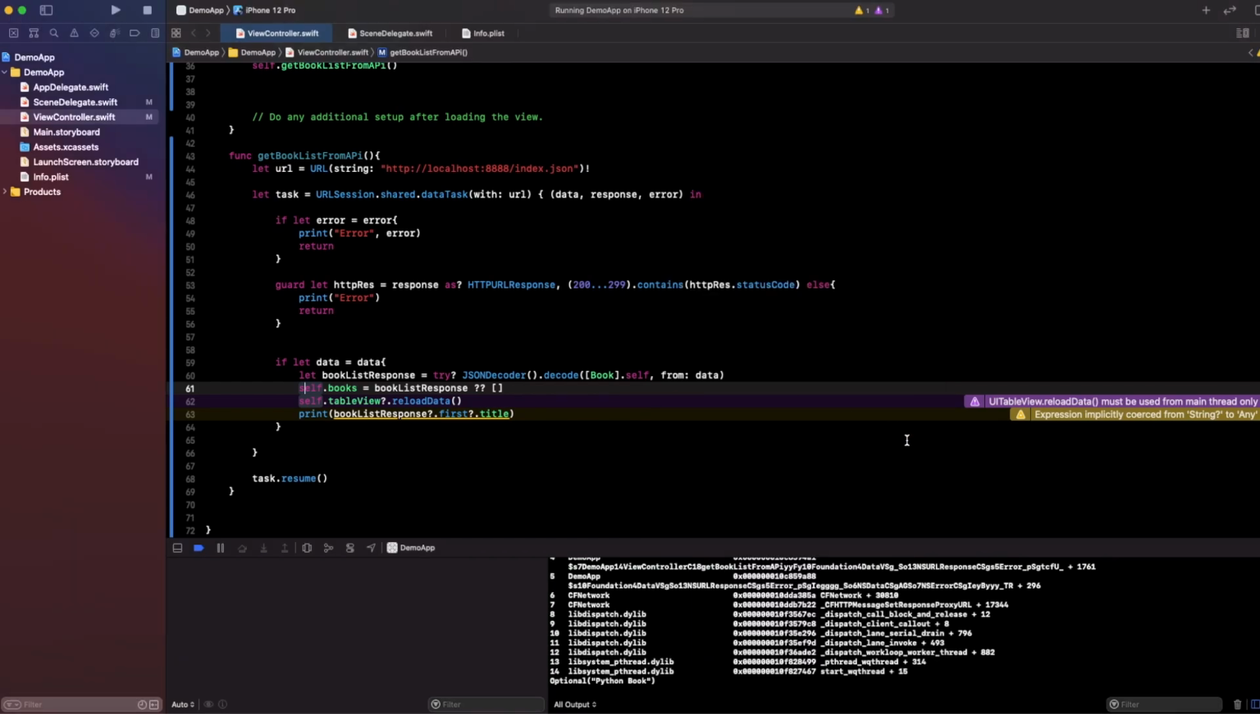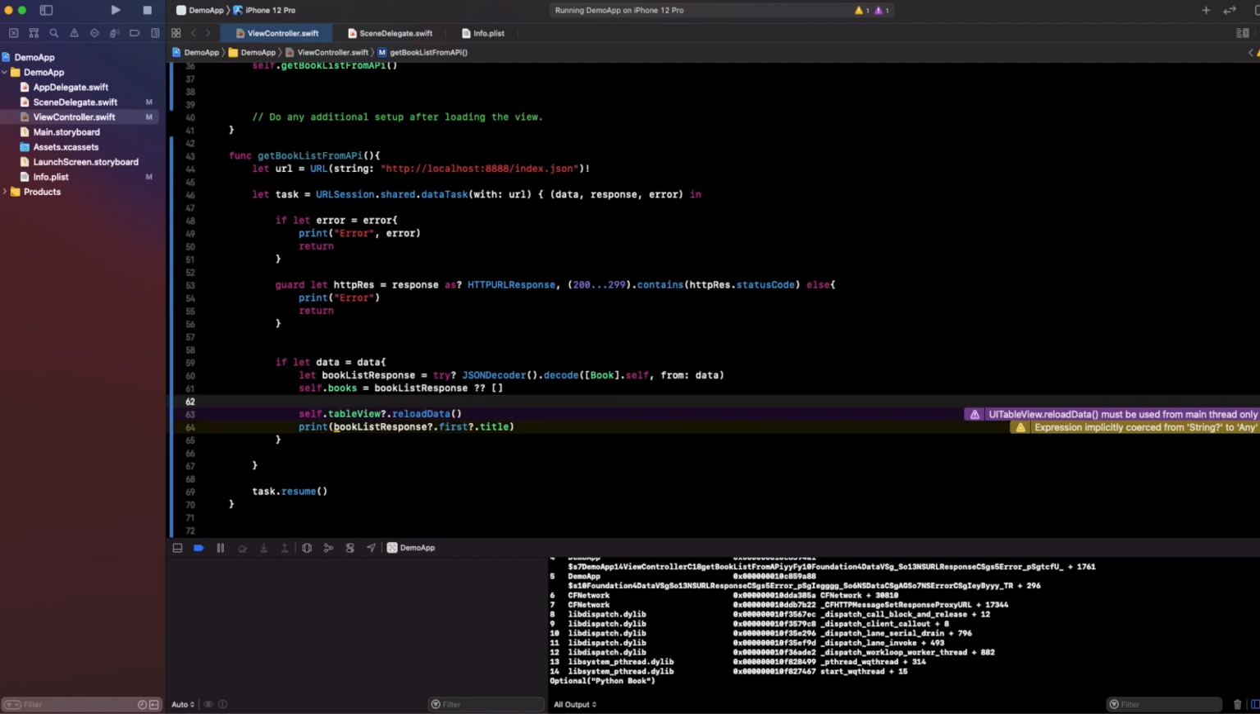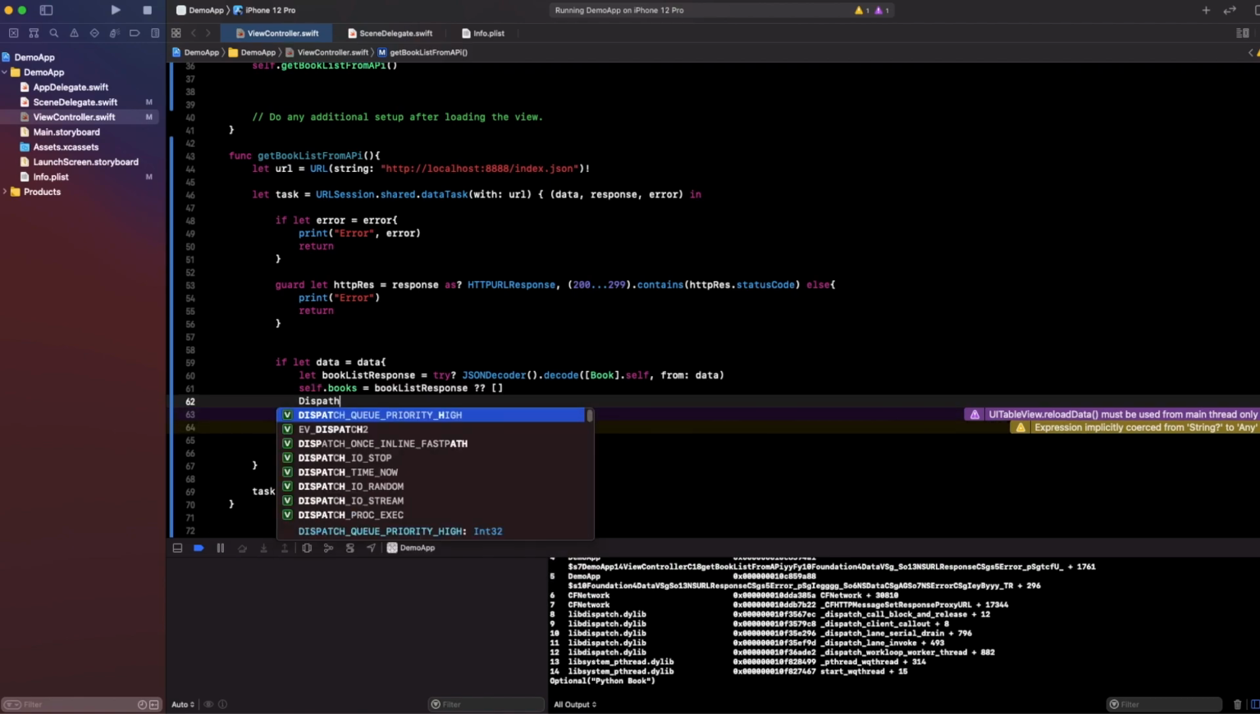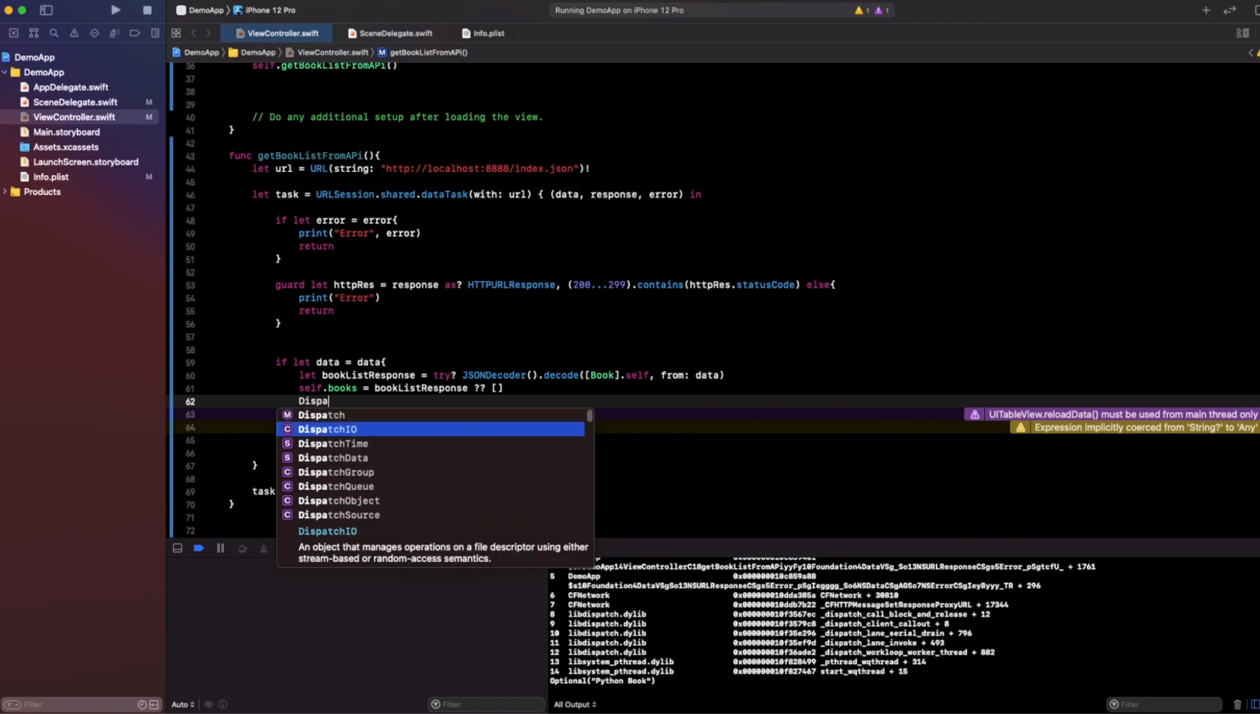But as you can see, there is a warning: UITableView, your data must be used from the main thread only. Okay, so how do we fix this? We need to use DispatchQueue.